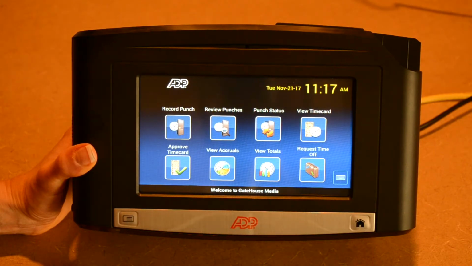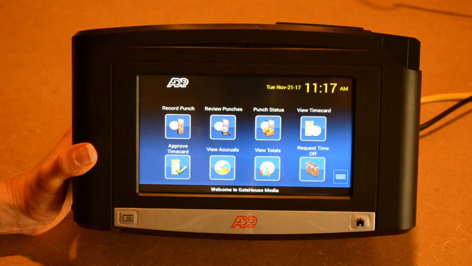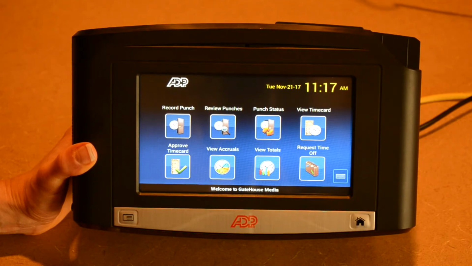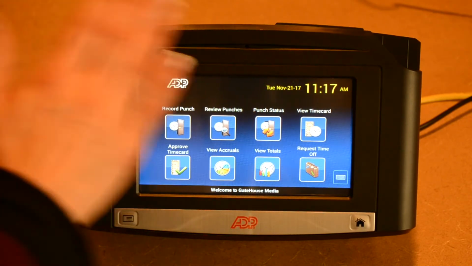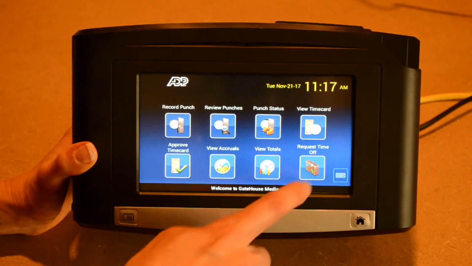Everyone, in this video we're going to show you how to submit a request for time off, a request for PTO, and we're going to do it using the ADP time clock, and then we will also show you how to do it using the ADP Vantage system, the full web application, which you can access either using a kiosk if there's one in your location, or if you happen to use a personal computer for work, you can access it there as well.